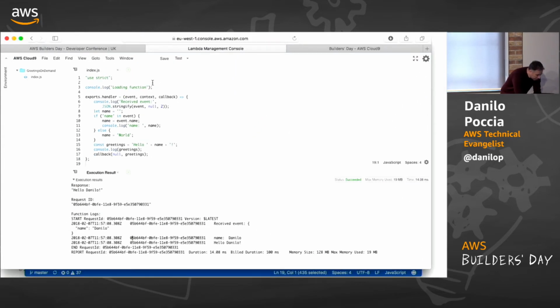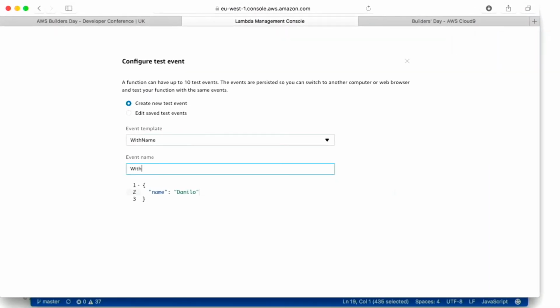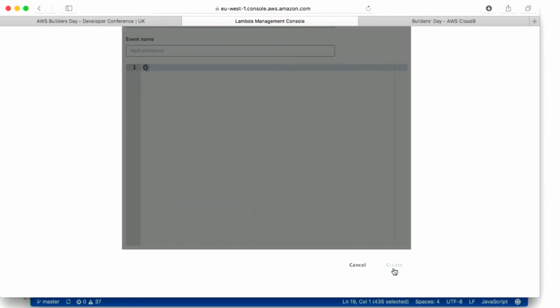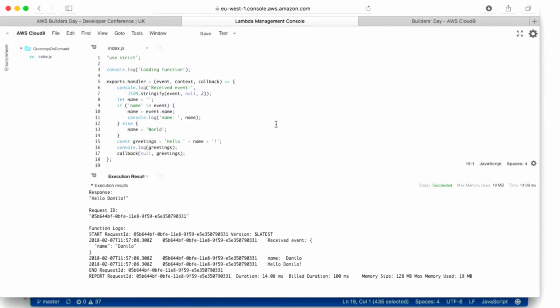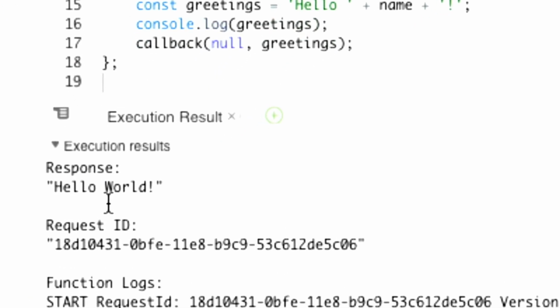The other use case is if I don't give a name. So I can go here on test, configure event, and I can create a new test event that is without a name. I give an empty JSON object as input. And now if I go in test, I can test without a name, and I can see that I get the default hello world.